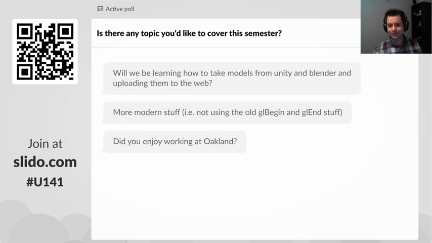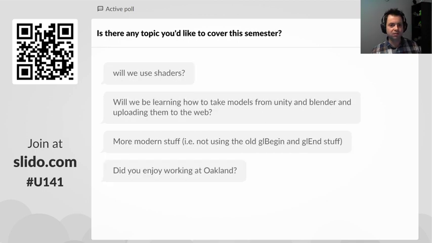We'd be learning how to take models from Unity and Blender and upload them to the web. Yes, that is one thing we'll talk about. So when we get to it, we will talk about models. It is a lot easier in Unity to handle that. It's possible in WebGL with some libraries, like Babylon.js or Three.js, which can handle model loading. It's sometimes kind of wonky, so we'll have to play with it.